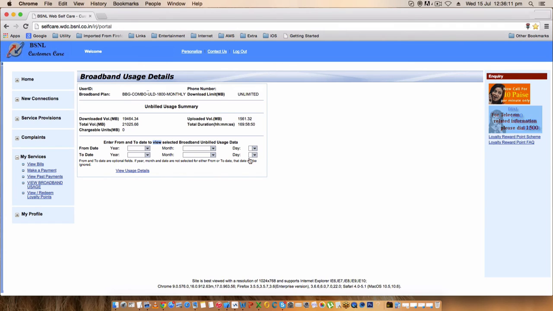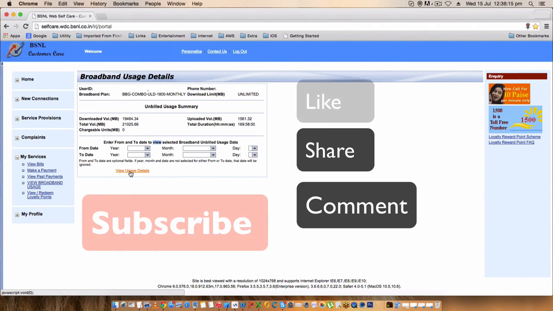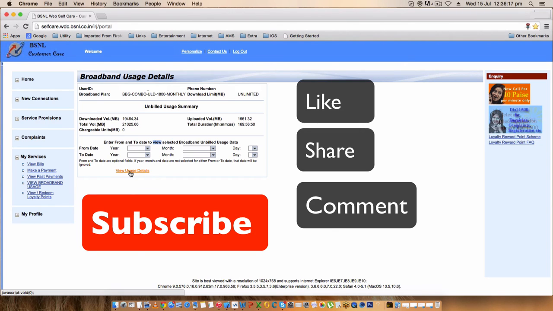If I want the usage of a particular day, I can choose the year, month, and day from here and then click on View Usage Detail. So I can see the usage of particular days also.